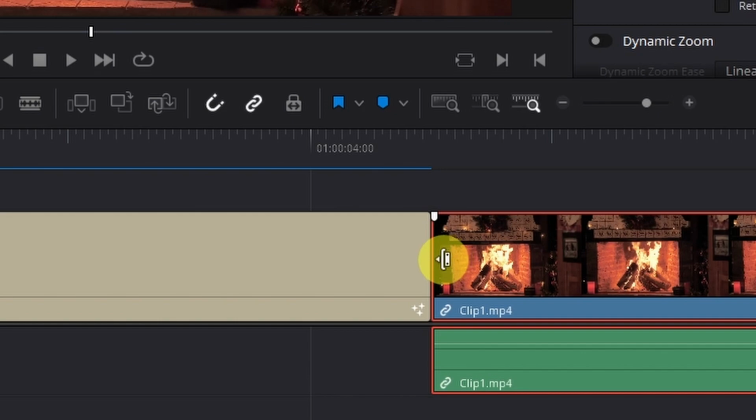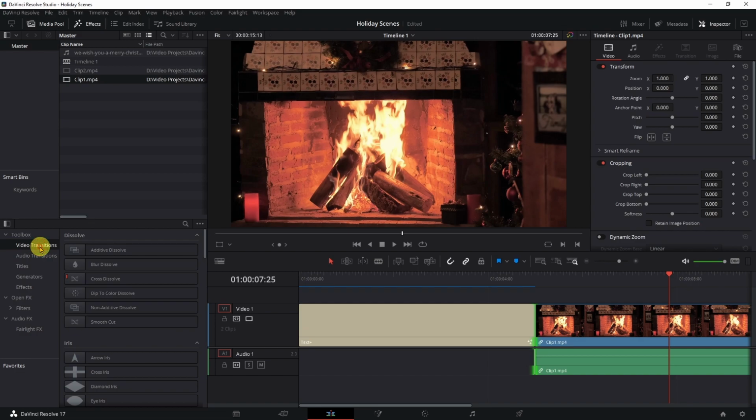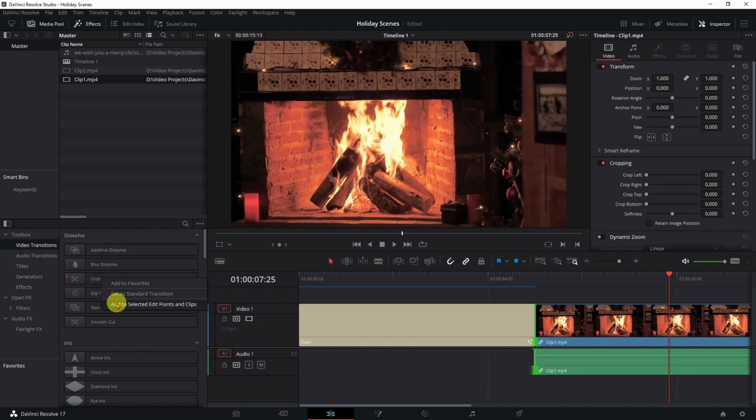Now if you notice, when you get to the edges, I have a single handle, a double handle, and then a single handle again. So when I get to my double handle, I want to click, and it selects both of those handles. Now we're going to add a video transition into that point that we have selected. We'll just add a nice little cross dissolve. Move your cursor over it, right click, add to selected endpoints. So now we have our cross dissolve.